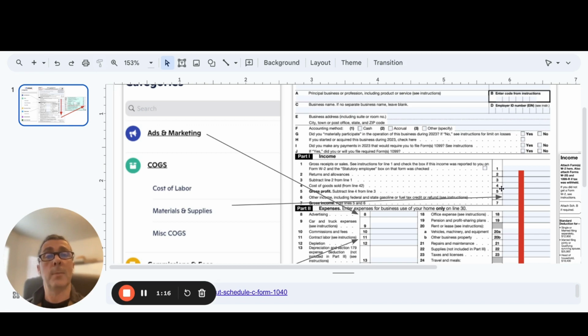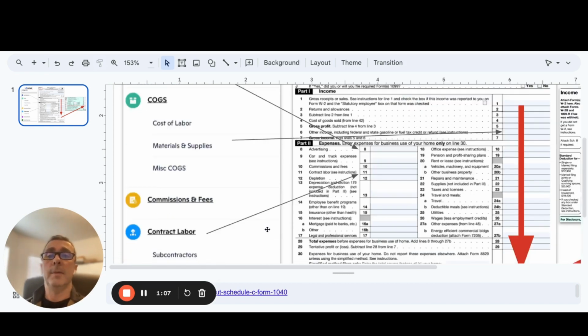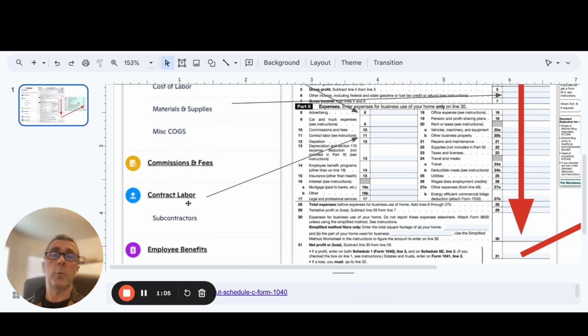This arrow should actually be up a little further. It just goes to line 4 here of cost of goods sold. So now I have income minus cost of goods sold. Then as I scroll a little further down, another example would be contract labor.